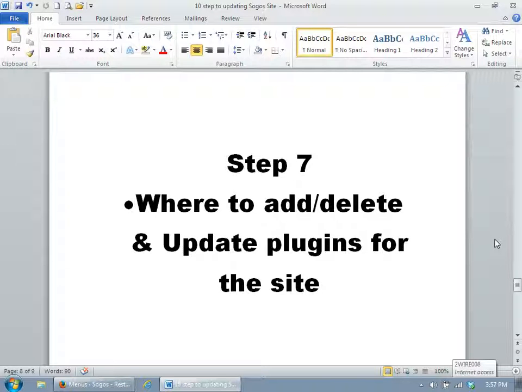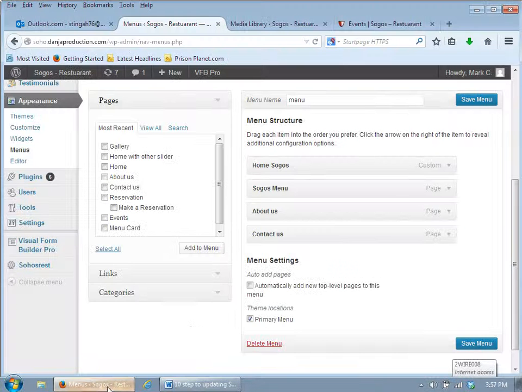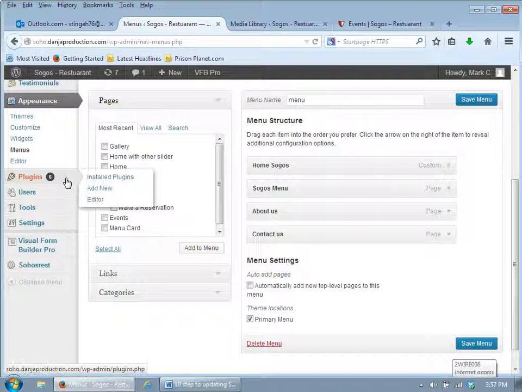Step 7, where to add, delete, and update plugins for your site. Now, what are plugins? First of all, plugins are basically items that are used on the site that you would actually use instead of having to go through a programmer that makes the site functions like as if it was done through HTML. So if you want to add a new plugin, as a matter of fact, I'm going to show you the plugins that you have.